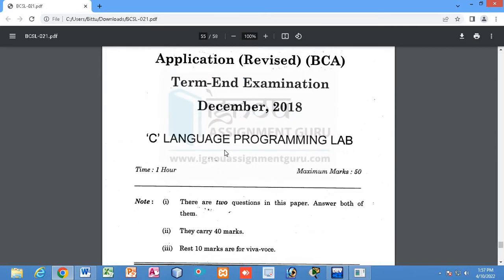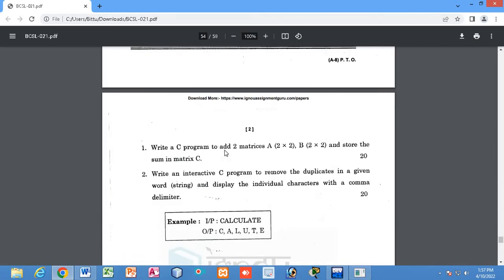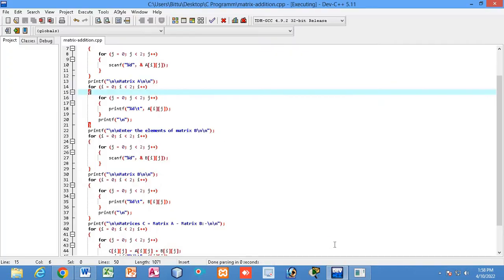So see, matrix addition. Write a C program to add two matrices, matrix A and matrix B, of 2 into 2 size, that is 2 rows and 2 columns, and store the sum in matrix C. I have created two matrices, matrix A and matrix B, and I will calculate the sum of matrix A and matrix B in matrix C, and print matrix C. So let me execute the program.